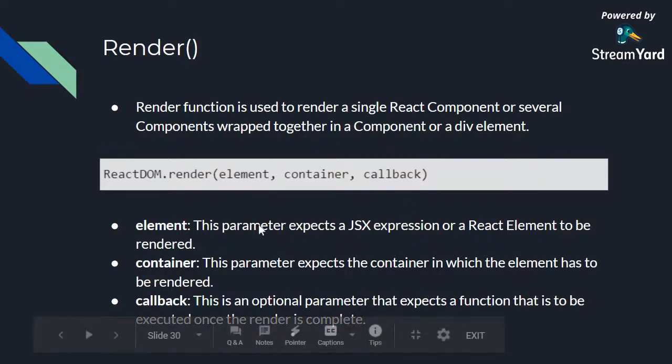The first parameter is the element. JSX expects a React element to be rendered. The element parameter is the actual element that needs to be rendered, updated or deleted. That particular element needs to be passed on. The second parameter is in which area of the page you want the element to be rendered, for example inside a div with class called ABC. You need to pass that container as the second parameter.